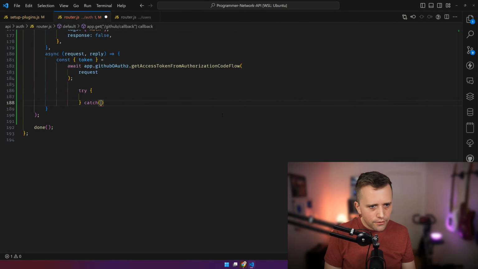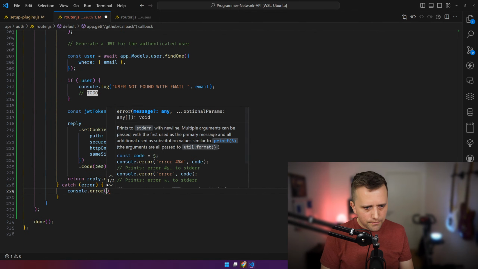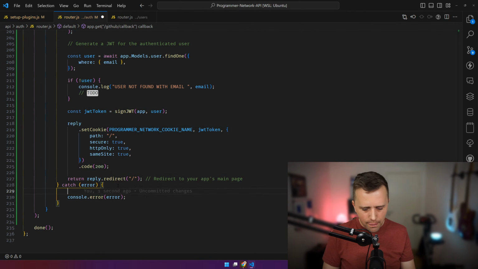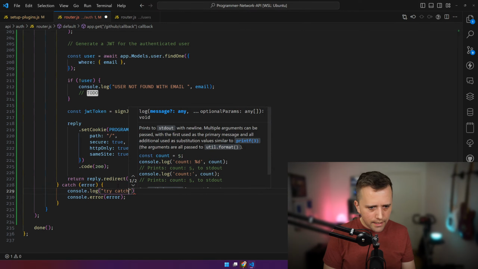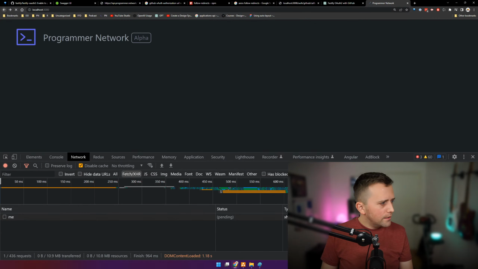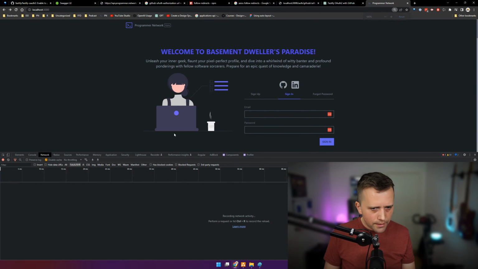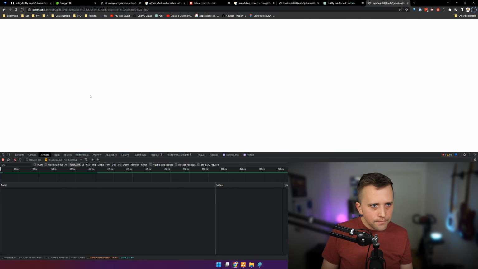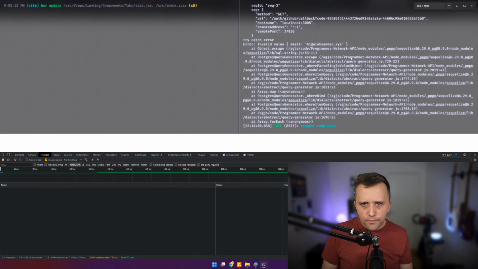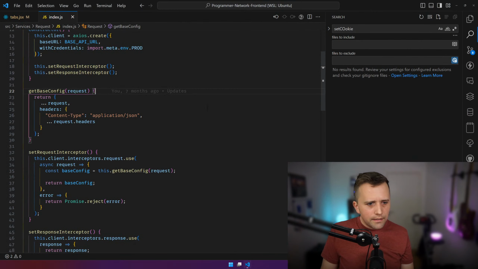So let's say here catch error. And then let's print the error here. Console.error, error, right? Try catch error. Let's do something like that. And yeah, let's go back here and try that once again. Oops, I zoomed into the absolute oblivion here. So click it. And yeah, we should get here try catch invalid value email. Hi, Alexander. XYZ.